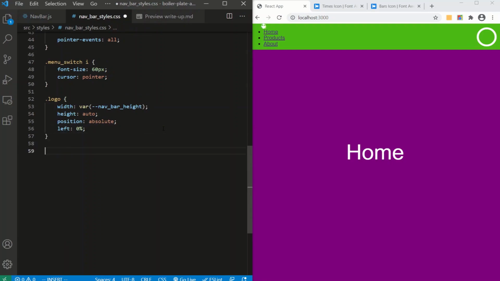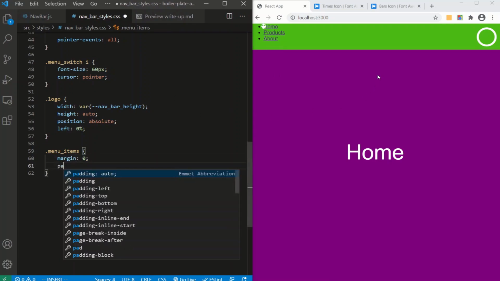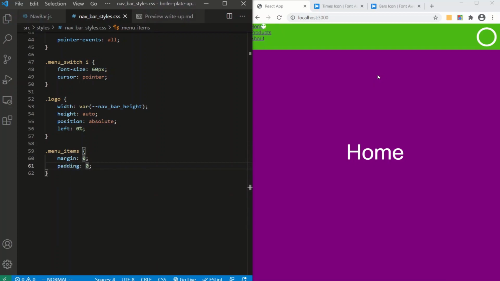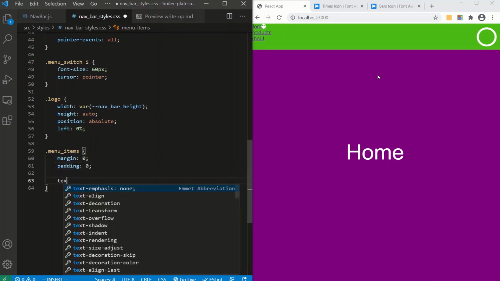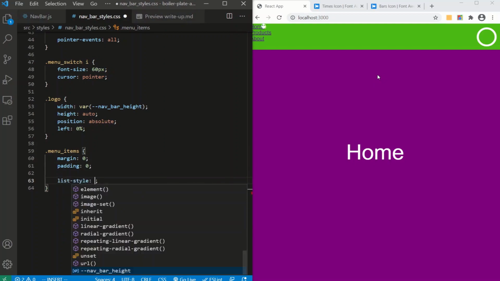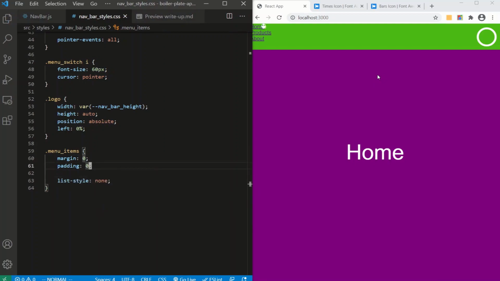What do we need? Let's do the menu items now. So menu underscore items. So just going to take away all of the decorations for an unordered list. So these radio buttons and any padding or margin. So we'll do a margin of 0. We'll do a padding of 0 as well. Let's do a list style of none. Let's center these guys.